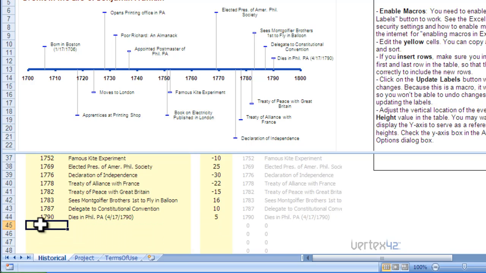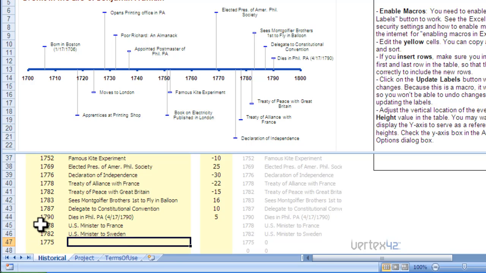As an example here, we're going to put in 1778. Benjamin Franklin was called to be the U.S. minister to France. And when you're entering information, just simply go ahead and type it all in first. Don't worry about the formatting. He was then called in 1782 to be the U.S. minister to Sweden. And here in 1775, he was actually the first U.S. postmaster.